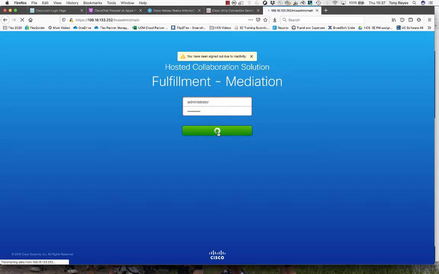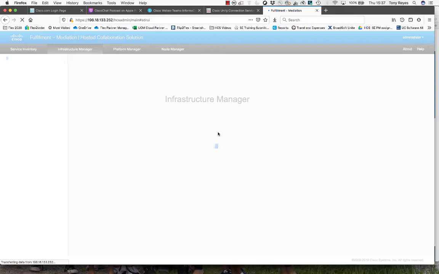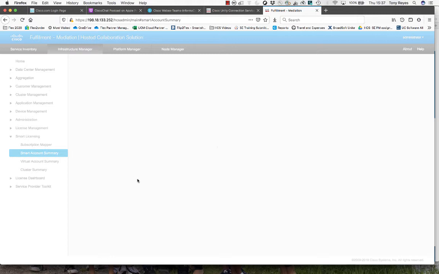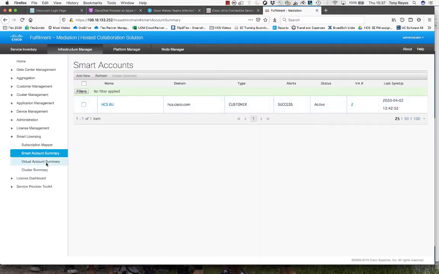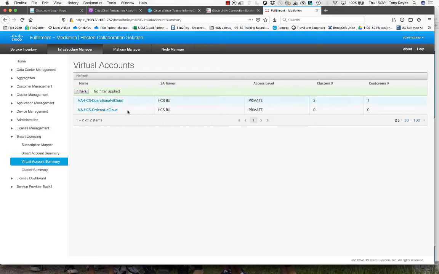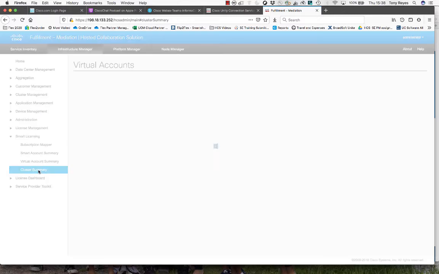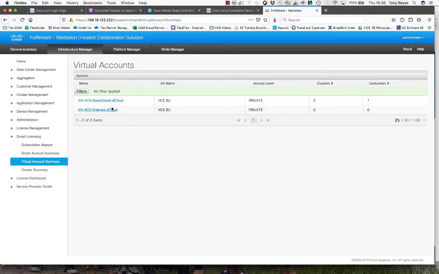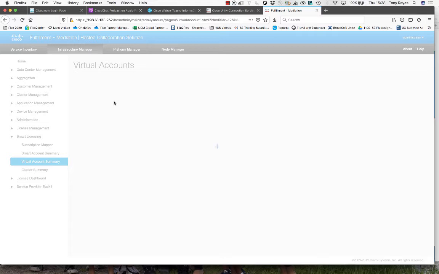So the process that we've done so far is we got this HCMF, we got it connected to the smart licensing, and we can see right here we had it connect to our HCS BU, and then once it connected there, it found both of those virtual accounts, and then we had these UC apps registered to that virtual account.